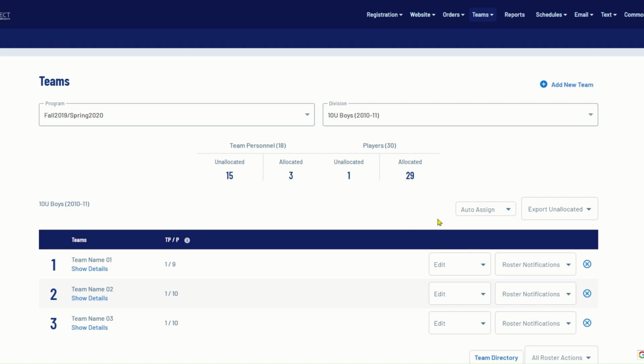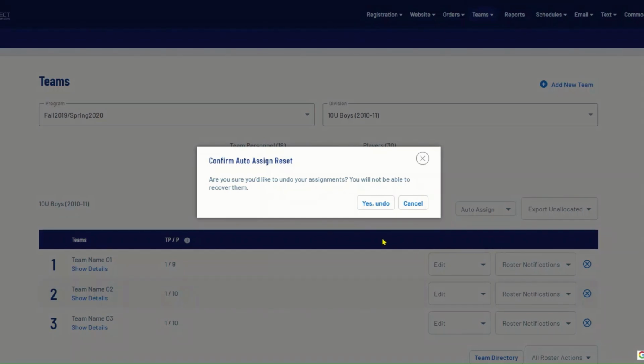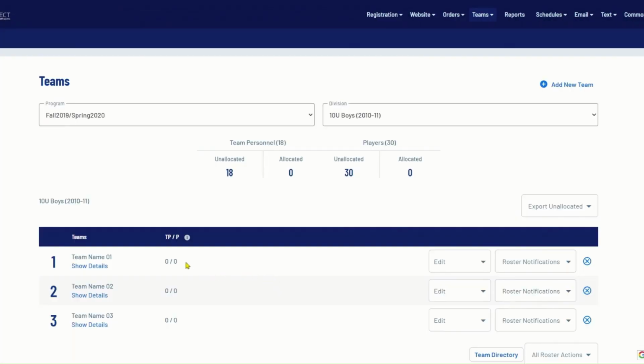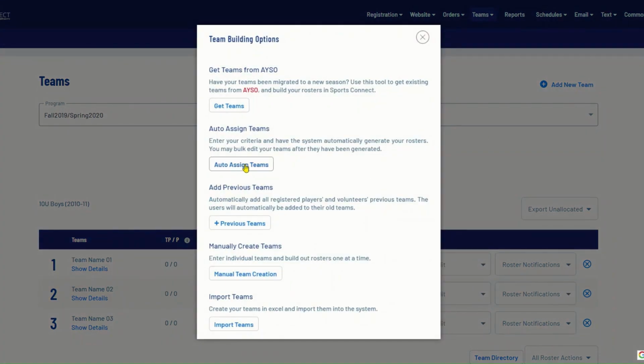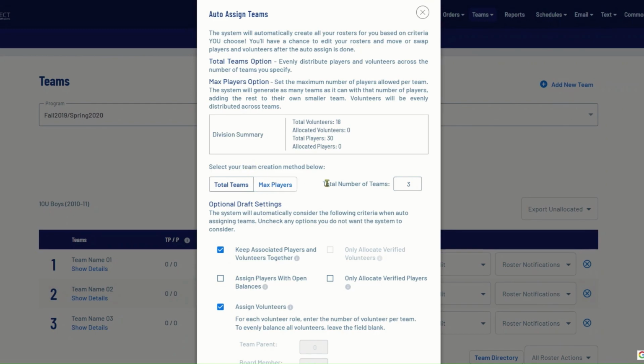If you weren't satisfied with the auto assign, you may edit the auto assign by choosing auto assign, edit auto assign, or to completely remove your teams from the auto assign feature, choose undo auto assign. You must confirm this. Yes, undo. And now your teams will no longer have personnel or players associated with them. If you would like to create teams again, let the auto assign try again, add new team, auto assign teams, and go through the process again.